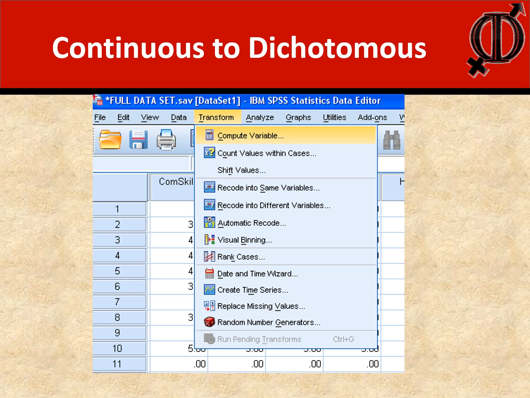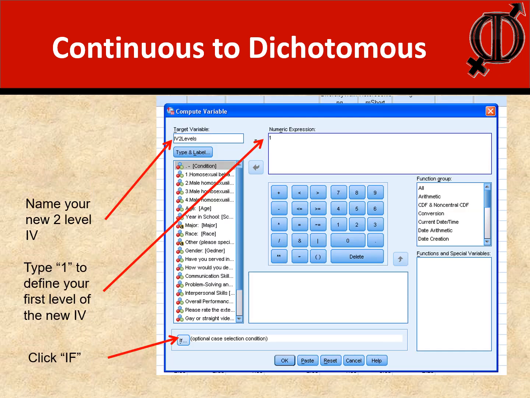So now that we've got that mean, we need to actually calculate the new variable. We're going to go to Transform, Compute Variable. Click on that, and that's going to take us to this screen. We're going to name your new two-level variable. In this case, it's going to be IV2levels, for example. You can name it just about anything else you want. It's up to you what you name it. Just remember, SPSS doesn't like spaces or special characters.